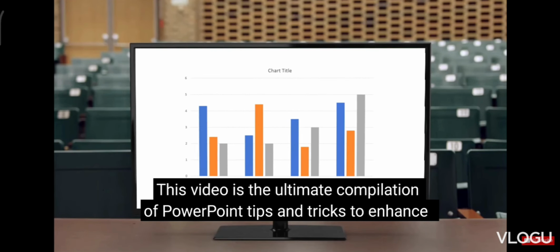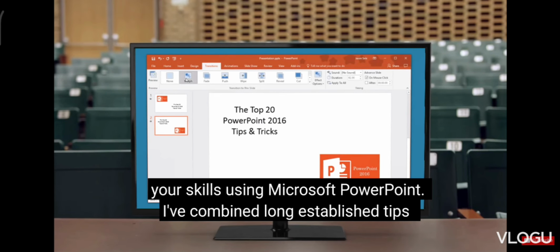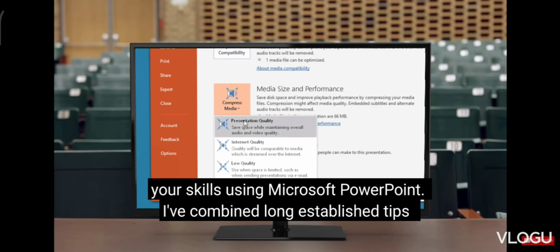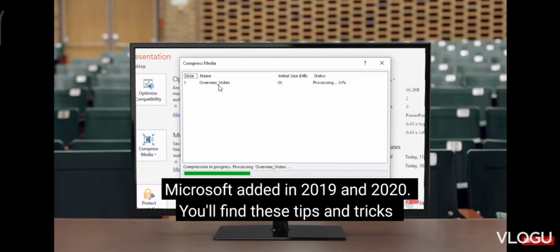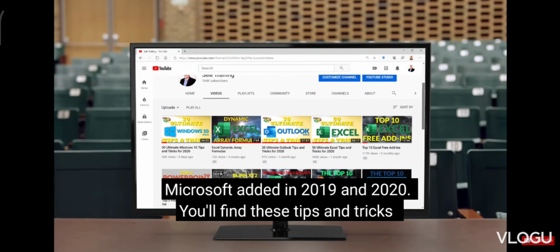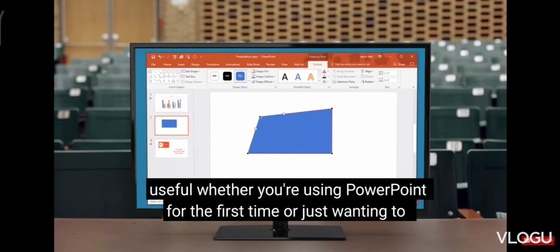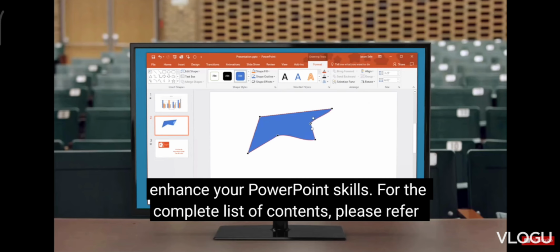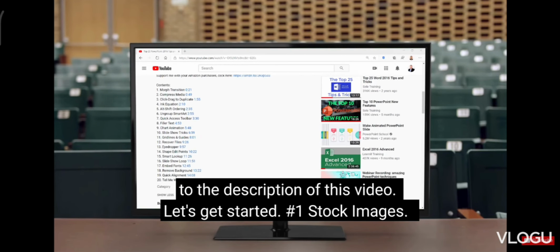This is the ultimate compilation of PowerPoint tips and tricks to enhance your skills using Microsoft PowerPoint. I've combined long-established tips and tricks featured in previous versions with prominent new ones Microsoft added in 2019 and 2020. You'll find these tips and tricks useful whether you're using PowerPoint for the first time or just wanting to enhance your PowerPoint skills. For the complete list of contents, please refer to the description of this video.